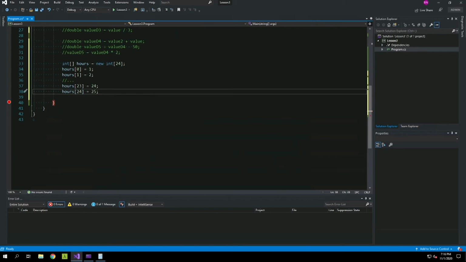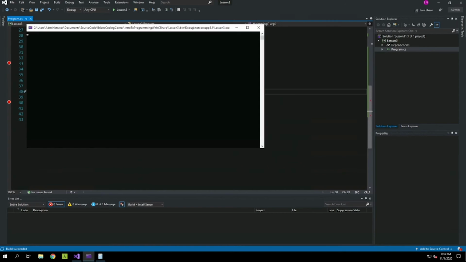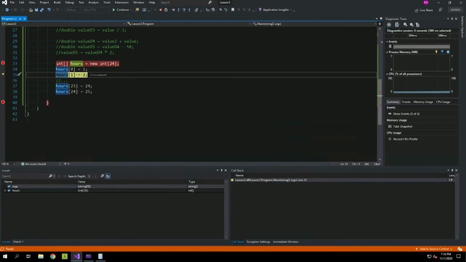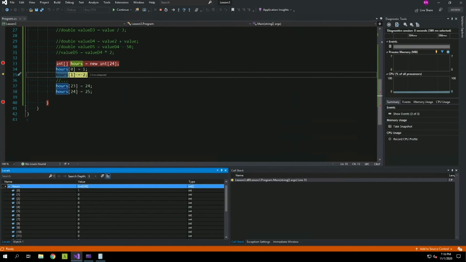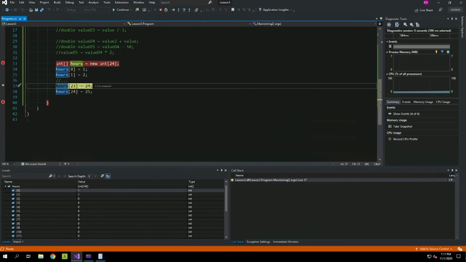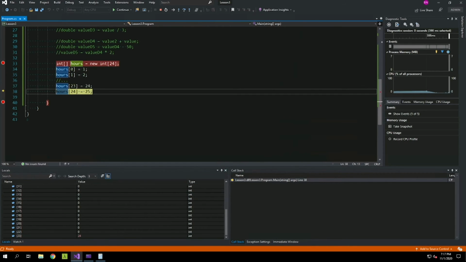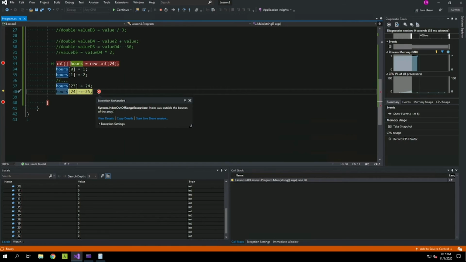Let's put a breakpoint right here in our definition of our integer array with 24 elements. If we hit F5 or hit your start, you'll notice down here in our locals that our array is defined. The second element is set to 2. Now we go down to 23 and it's set to a value of 24. And now it tells us the index was outside the bounds of the array because we only defined 24 elements and this is the 25th element.